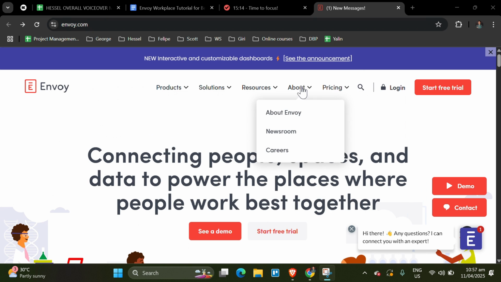Number 4. About. In the About section, Envoy gives you the lowdown on who they are, their mission, and the philosophy driving their innovations. It is where you will learn about their core values, their commitment to quality, and how they are changing the way we think about the workplace, one click at a time.